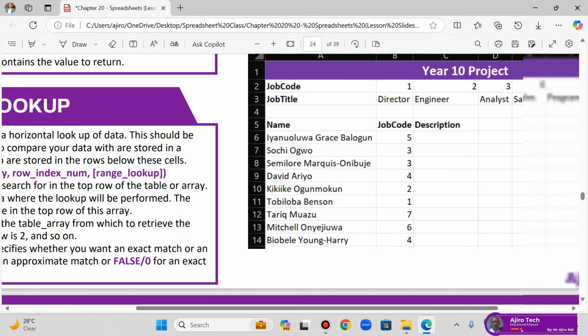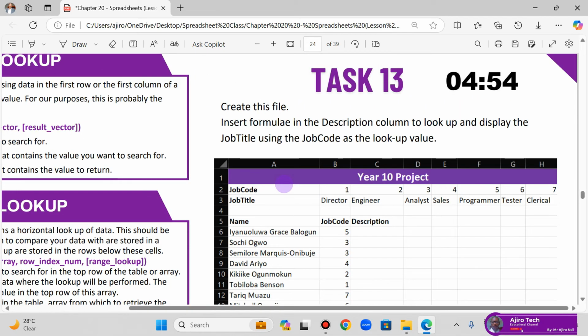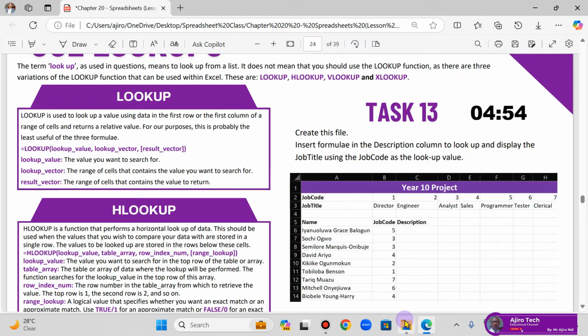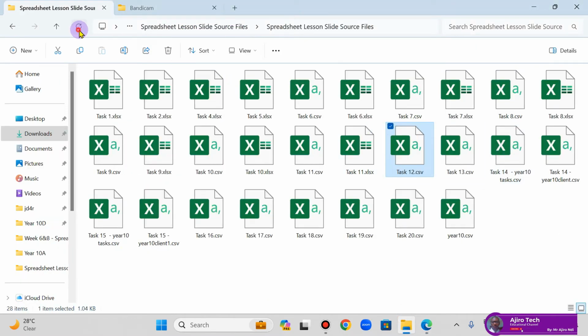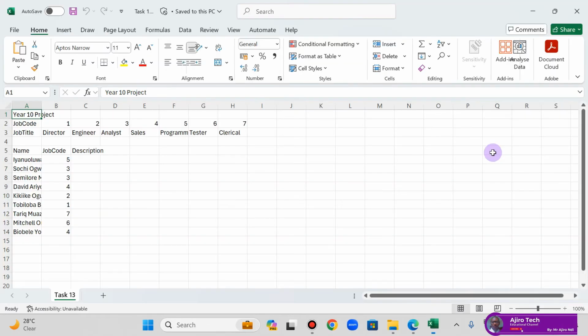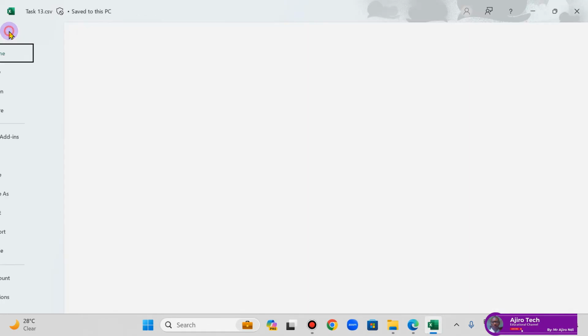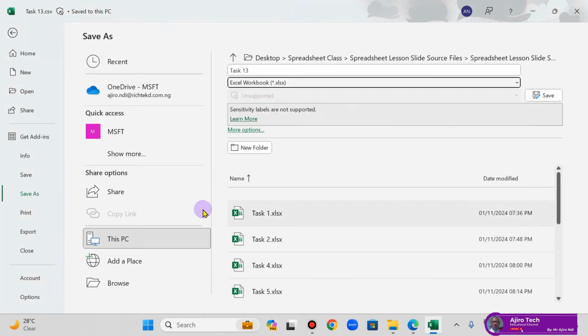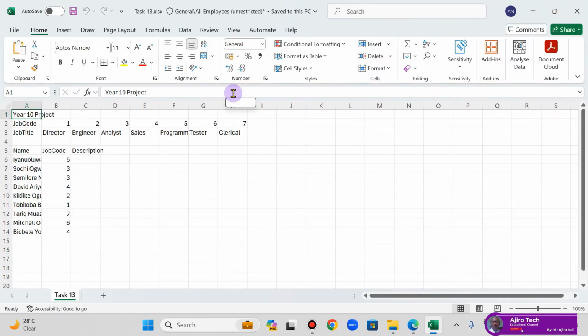Okay, so let's do this. Tax 13. Let's do tax 13. I'm going to open tax 13. Fetch this, tax 13. Now I will save this as an Excel workbook. Save as Excel workbook, and I'll save.